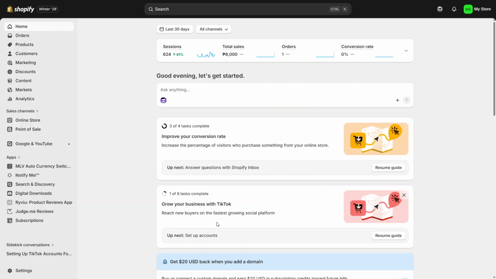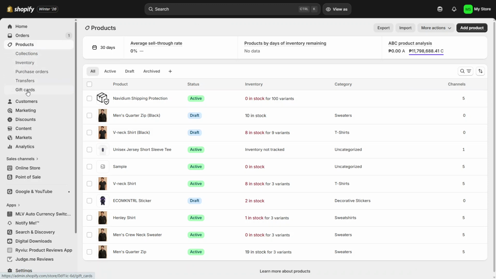First, log into your Shopify admin dashboard. On the left-hand side, you'll see a menu. Look for the section labeled Products and click on it. When you do, a few more options will appear underneath. Click on Collections. This will take you to the Collections page.